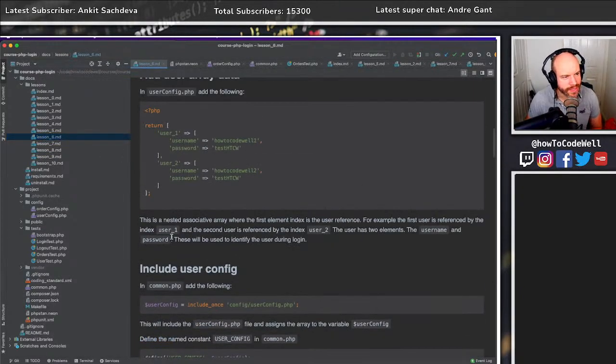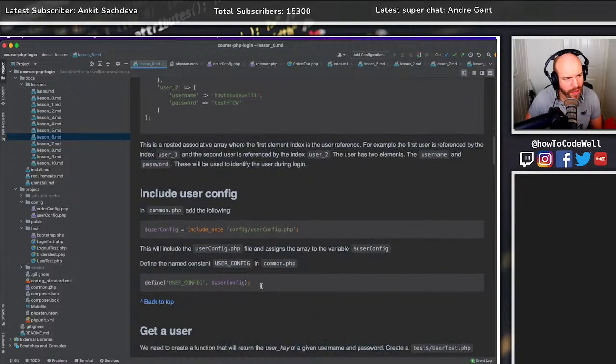All right, so this is a nested associative array where the first element index is the user reference. So we're talking about that one and that one. For example, the first user is referenced by the index user 1, and the second user is referenced by the index user 2. The user has two elements: the username and password. These will be used to identify the user during login. Okay. All right, moving on.